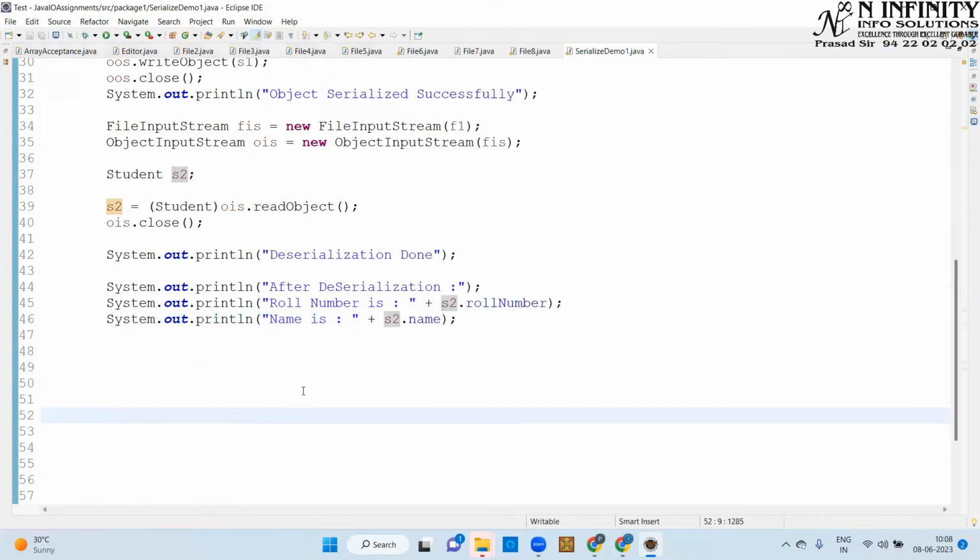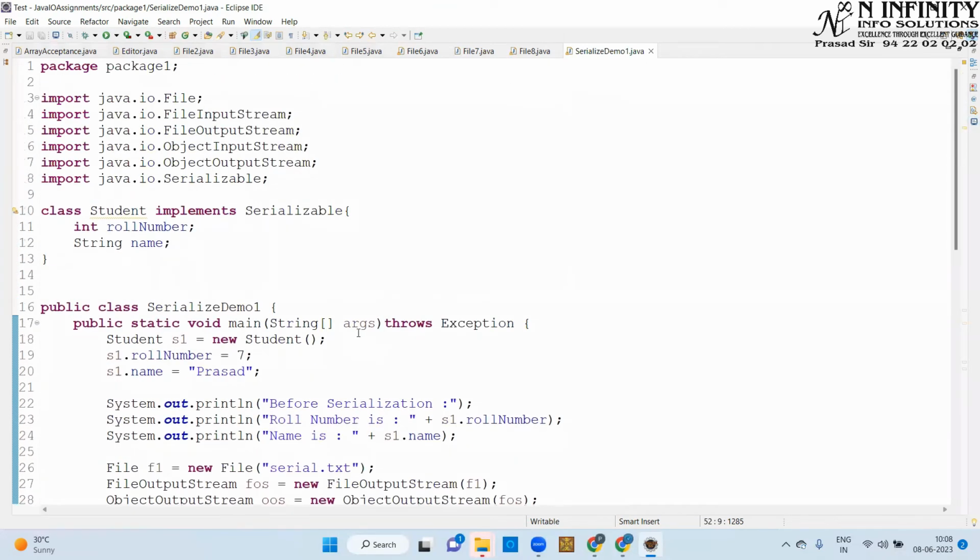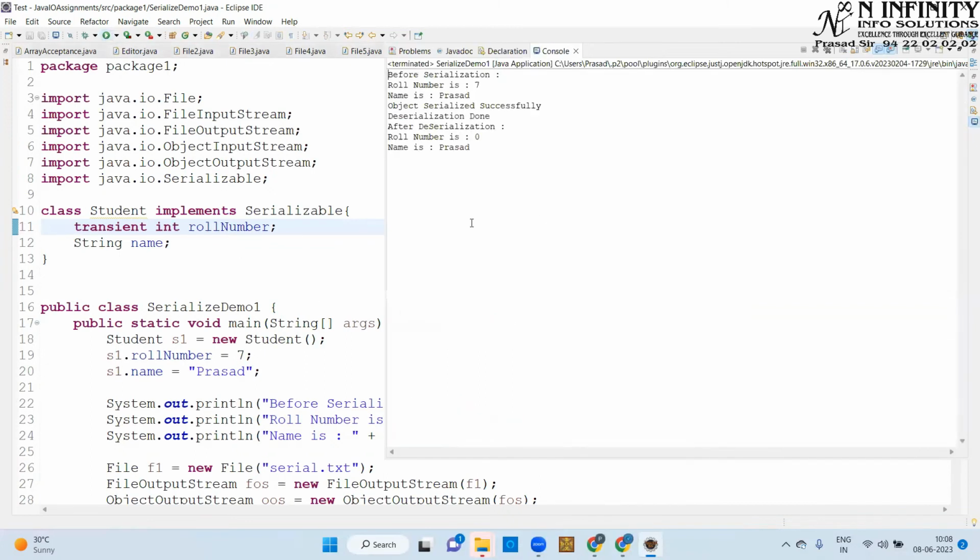Then while discussing this in the theory session, we have also discussed that if we want to skip certain states of an object from the serialization process, we need to make the state transient, right? For example, after making roll number transient here, if I run the same code, I'll be able to see that roll number is not getting preserved, and when it is deserialized, I get the integer's default value back.